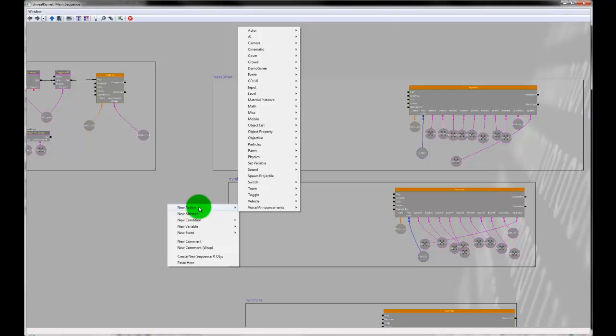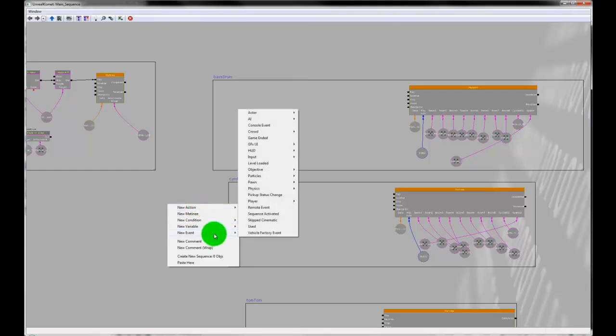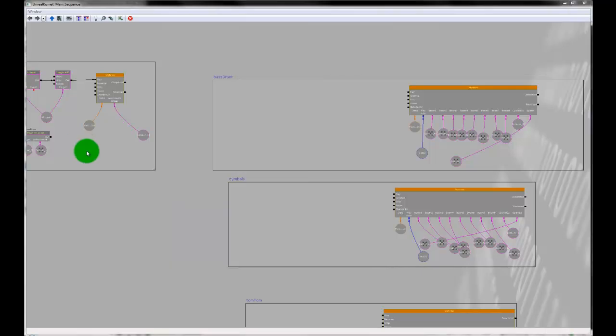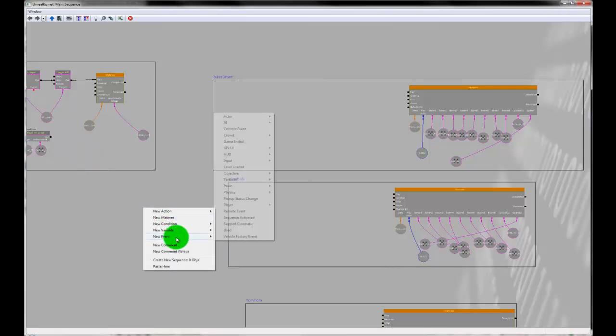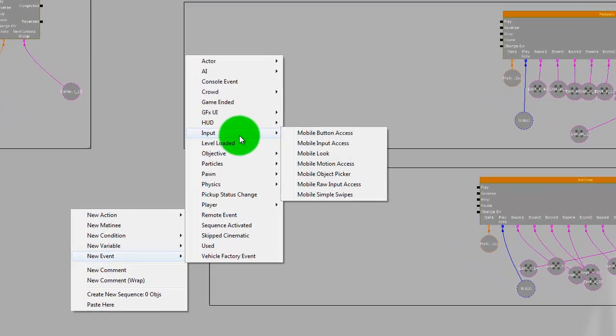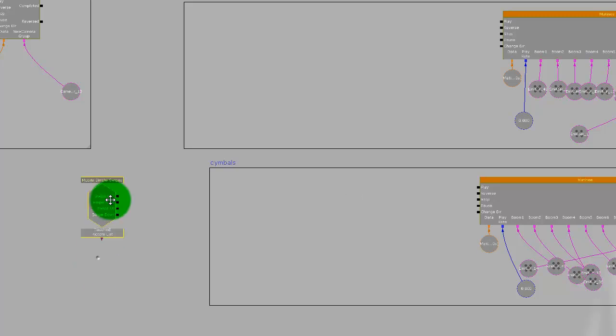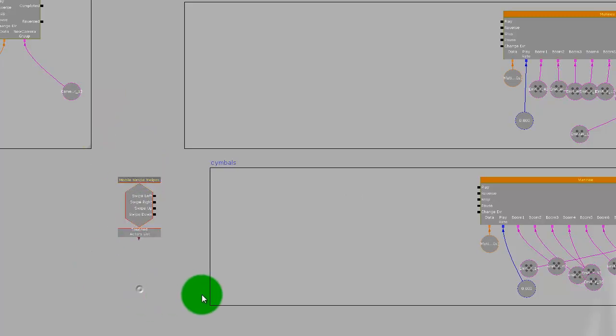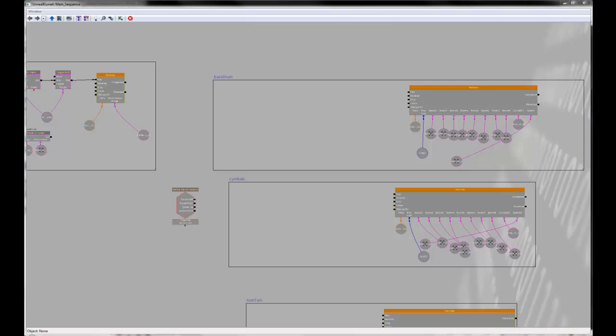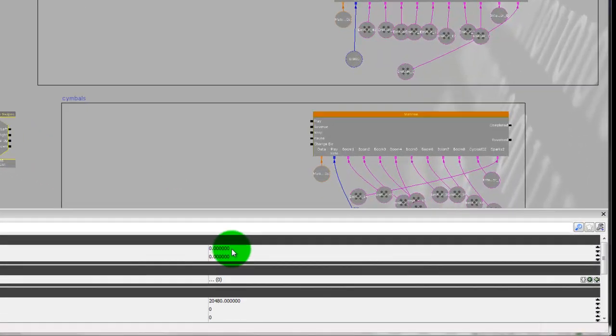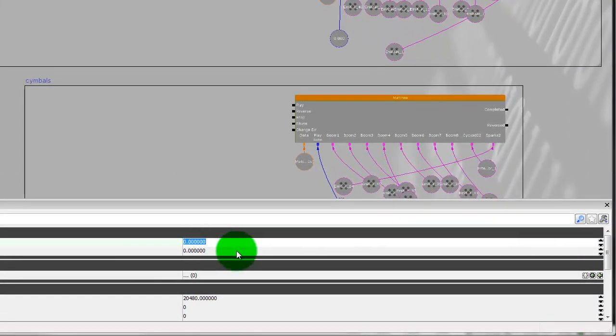We need a new event. All right, new event, input, mobile simple swipes. Okay, so we'll drop that in. This is what's going to be looking for what our user does on the screen. Now, the simple swipes includes some control for how touchy it is, basically.